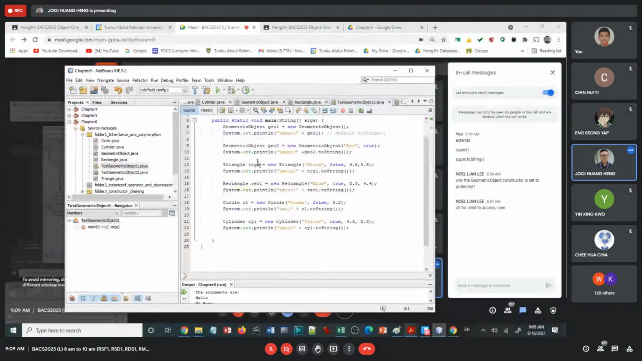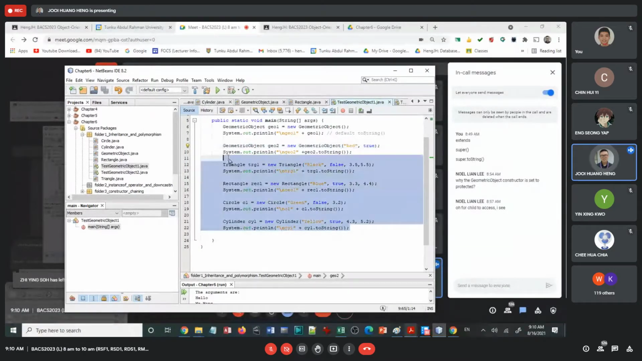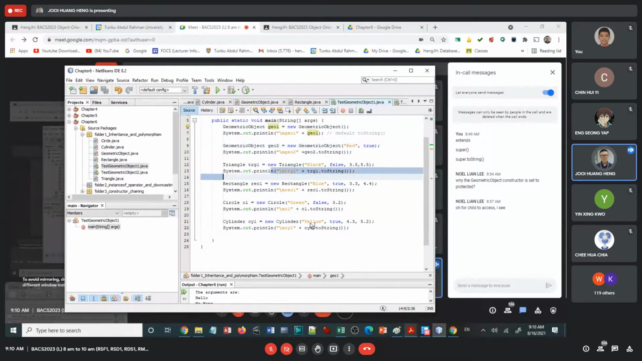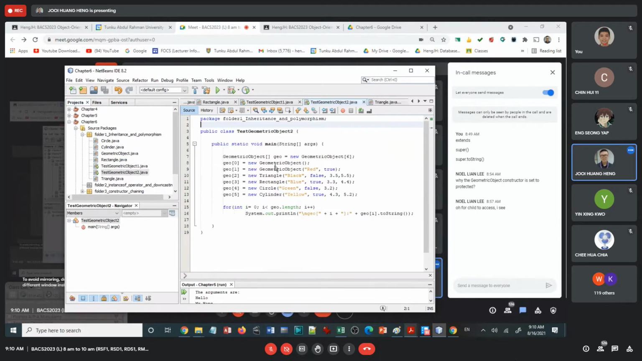Like this: GeometricObject draw1, new GeometricObject. Then GeometricObject draw2, next GeometricObject with the parameter 1. Then after that, Triangle, new Triangle, like this. But this is not the proper way to do the access, because they all belong to the same parent. So it's no point to declare one by one like this. What I can do is use an array of superclass. This is the version that you need to do in your assignment. We create an array of superclass.